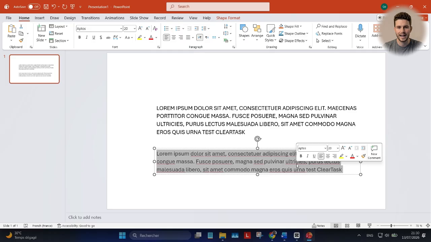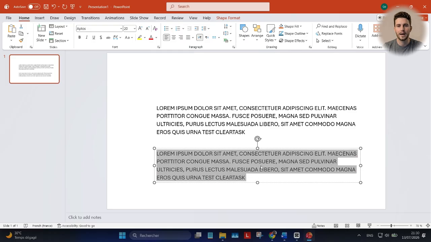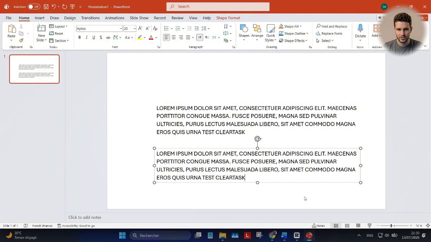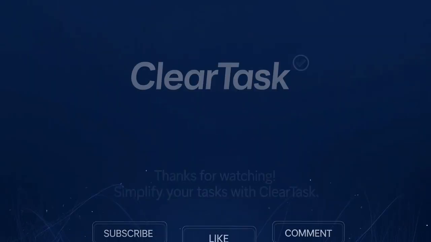After highlighting your text, simply hold down the Shift key and press F3. Pressing this combination repeatedly will automatically cycle your text through uppercase, lowercase, and sentence case, saving you extra clicks. That is all it takes to manage text casing in PowerPoint.